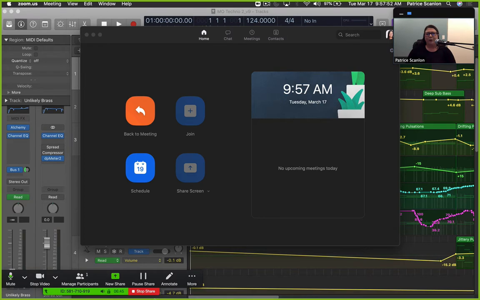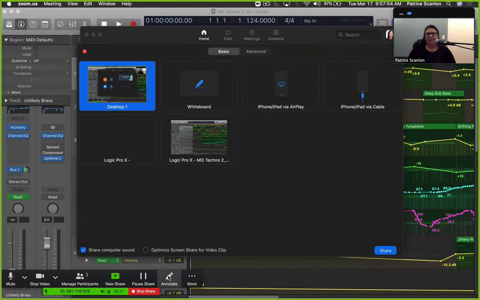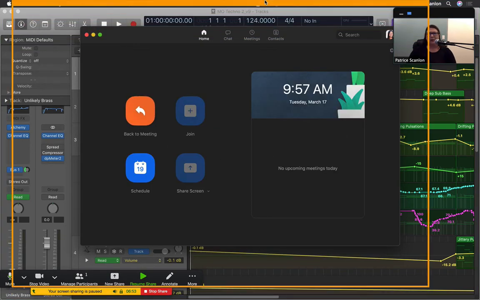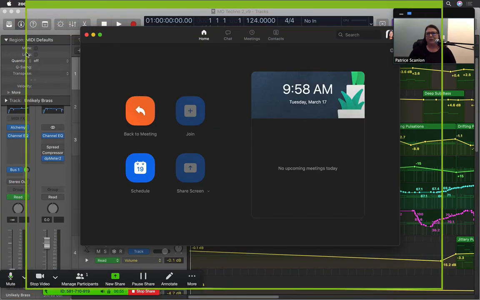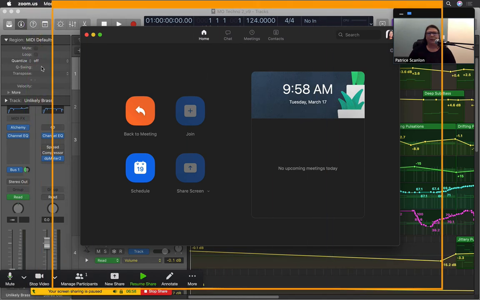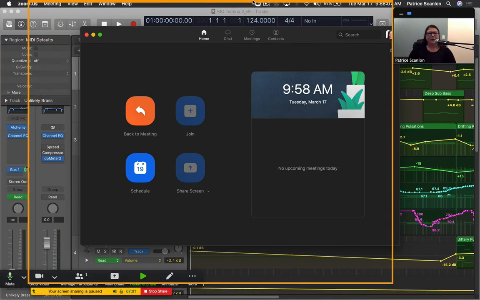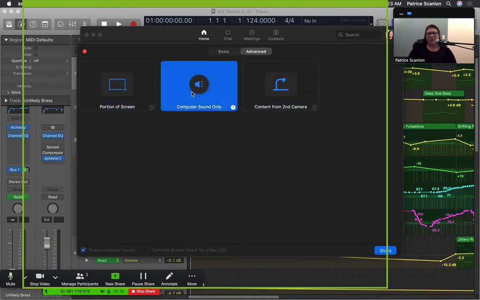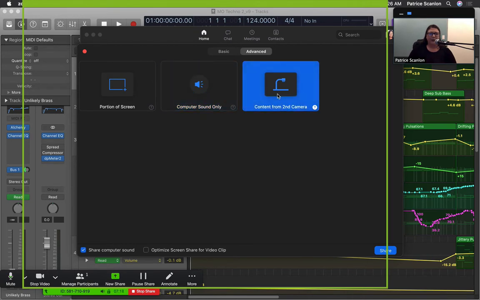So if we go back to New Share and go to the Advanced tab, you can actually record just a portion of the screen. And this is all movable. You can change how big or small that is. So that's kind of a nice feature too. So that's what is being shown through your Zoom stream, and that is what will be recorded. Everything outside of that won't be. Other options: computer sound only, and if you do have a second camera, you can actually go from there.